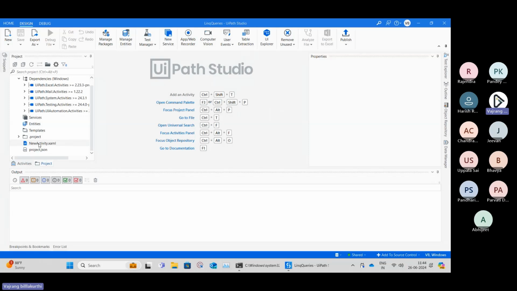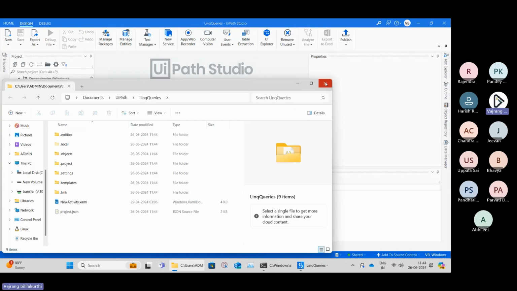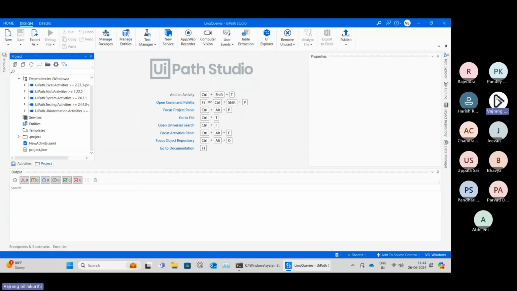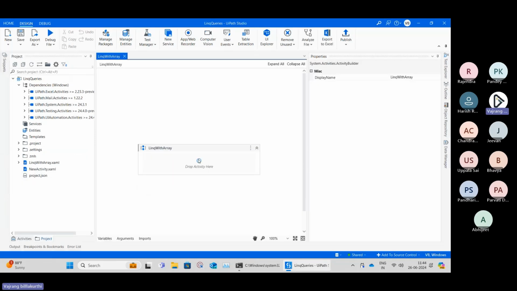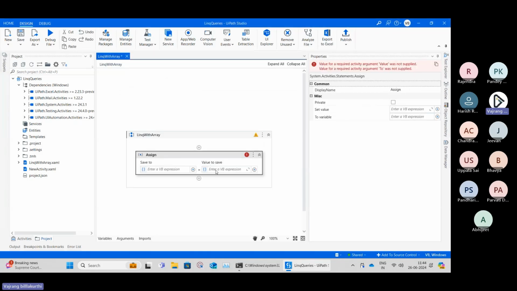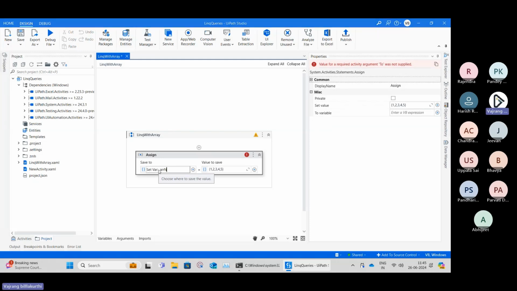Now, LINQ queries can be used to work with any kind of collection. That is something that you need to understand. For that, to show an example, I'll give you a new sequence and I'll show you LINQ with array. When I'm saying LINQ with array, an array can be of any data type. I'll give an assign statement, and in this I'll give a collection of 1, 2, 3, 4, 5. This is arrNumbers.